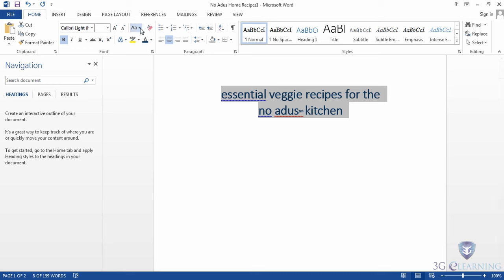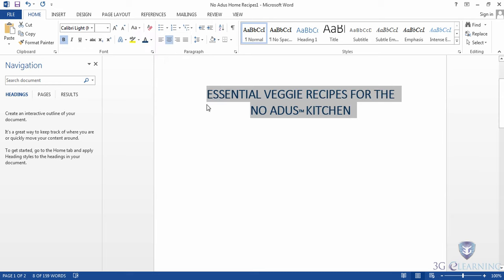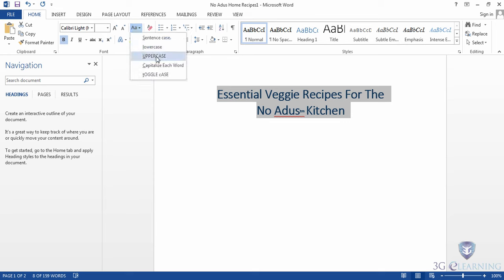Let's go back to the drop down with our content still selected and choose uppercase. That might be more appropriate. That will actually work for a title. Also, from the drop down you'll notice capitalize each word, so we can go back to that if we prefer that option. I'm going to go with uppercase.